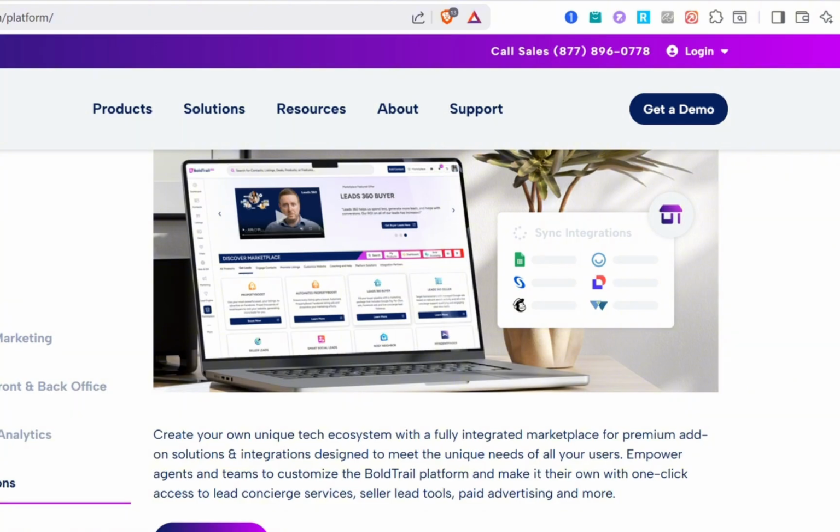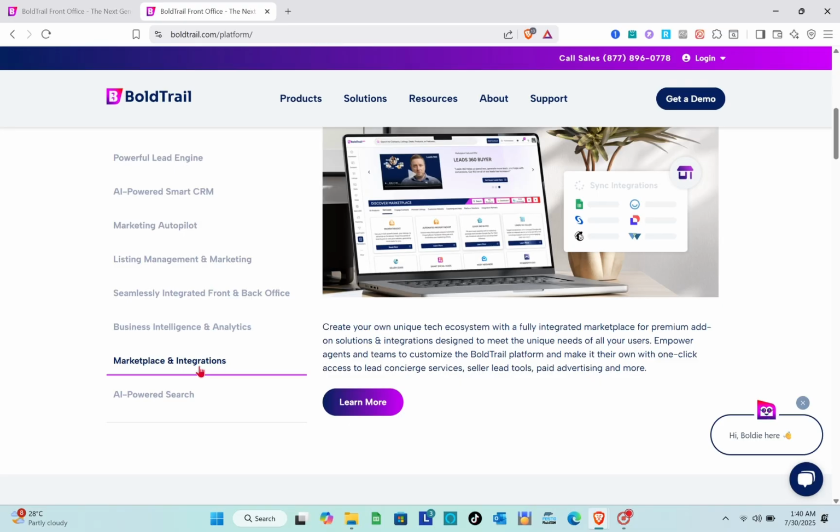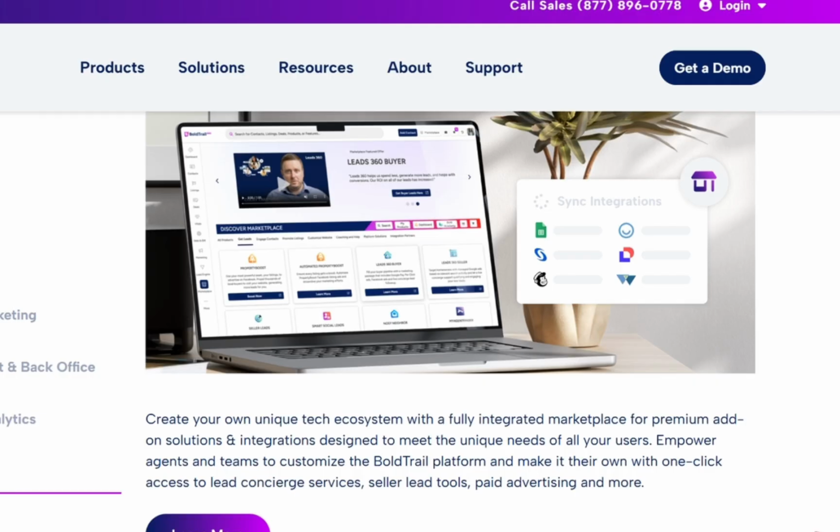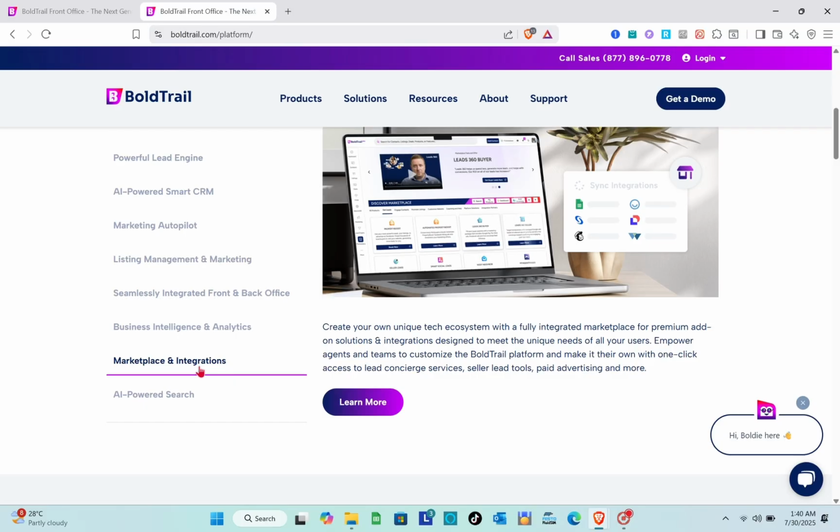Next is the marketplace and integrations, to create your own unique tech ecosystem with a fully integrated marketplace for premium add-on solutions and integrations designed to meet the unique needs of your users. It empowers agents and teams to customize the BoldTrail platform and make it their own with one-click access to lead concierge services, solar lead tools, paid advertising, and more.